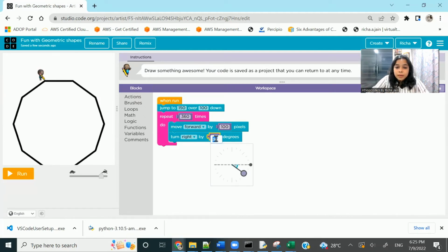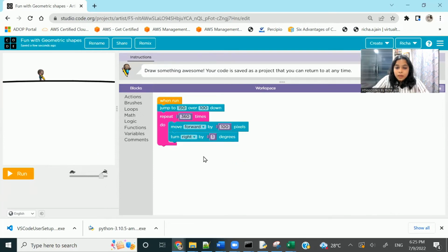The trick here is degrees. Because times multiplied by degree has to be 360, I made it 1 degree. It is 100 pixels, so actually it is creating a circle, but that circle is too big to be seen as a circle here. So I will reduce this. For now, let me reduce it to 1 pixel and see. It is a circle in front of you.